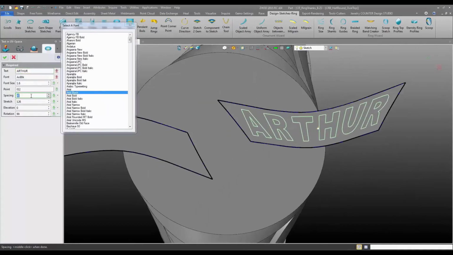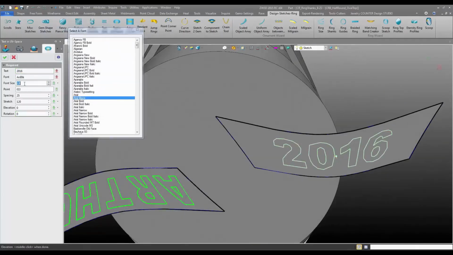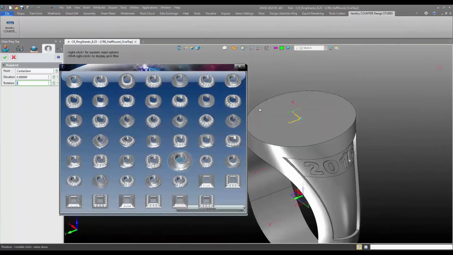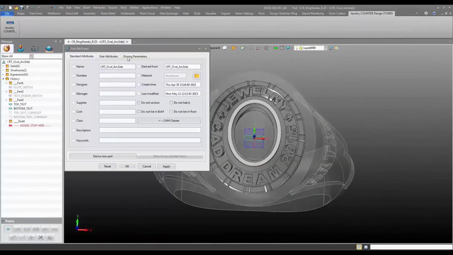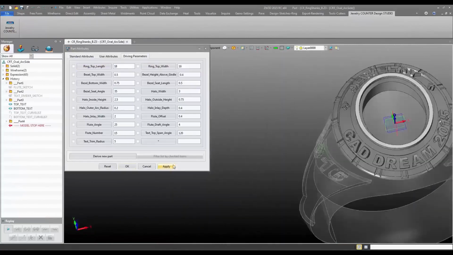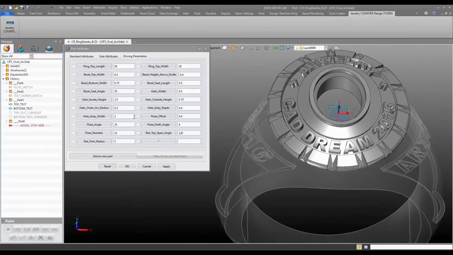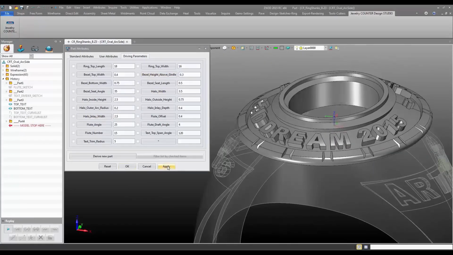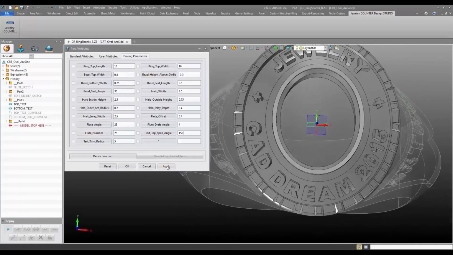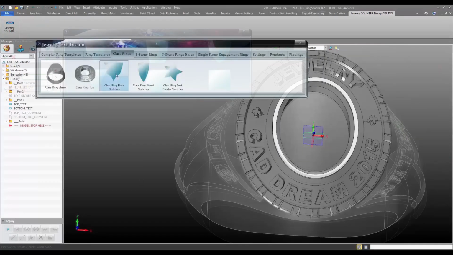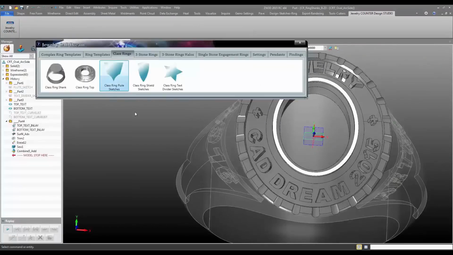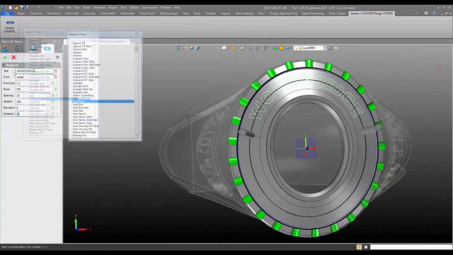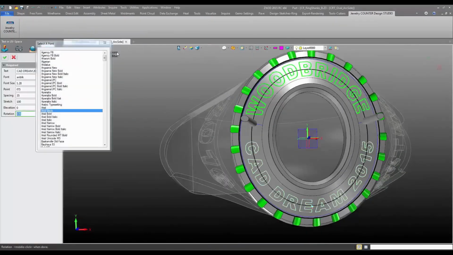Set your desired text. Now bring in the ring top. Again, choose from a selection and make your modifications, such as changing the flute shape. Now we can input some text and resize it.